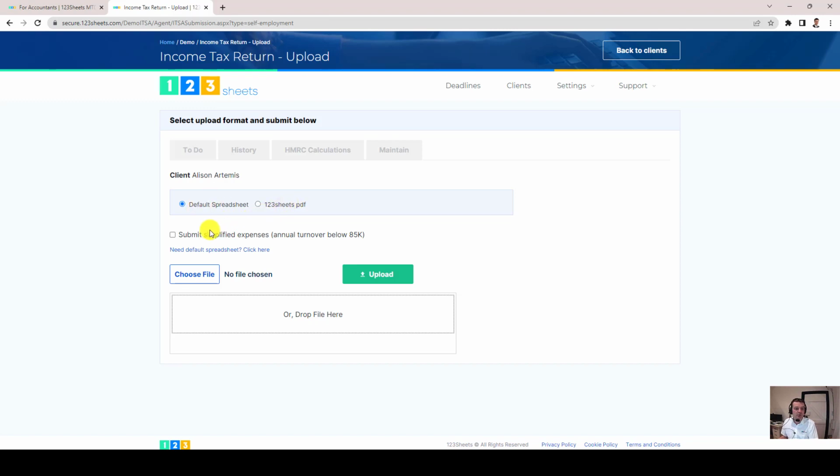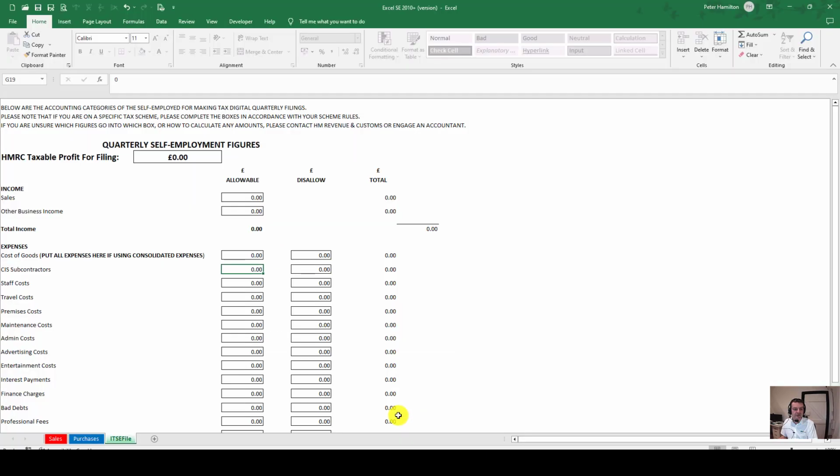So in this example, it's a small business. The turnover is below 85,000, so we're going to tick that box that we can submit simplified expenses, where we've consolidated the expenses all into just one single figure. So let's go and have a look at the spreadsheet for that.